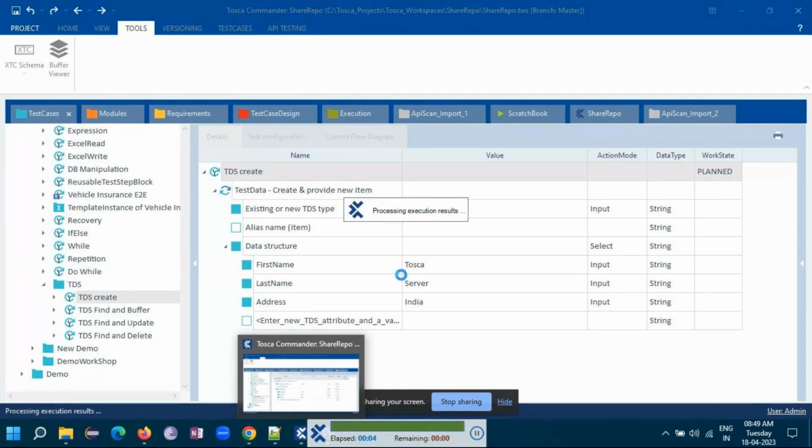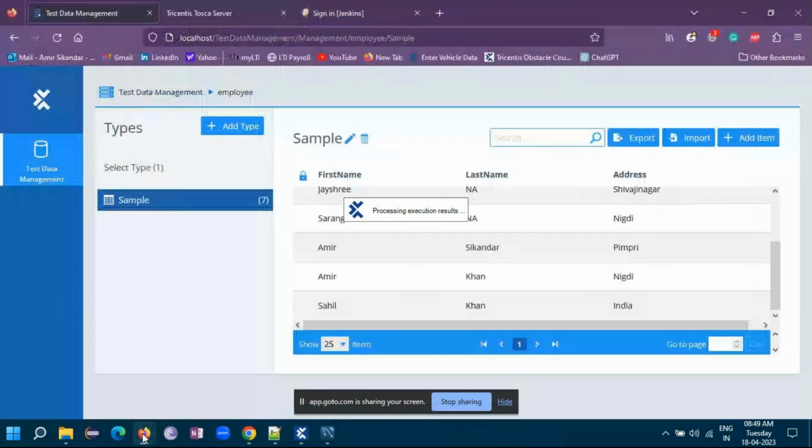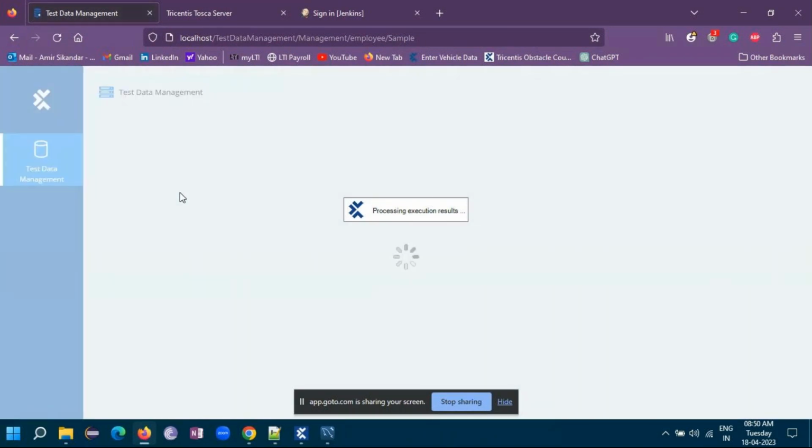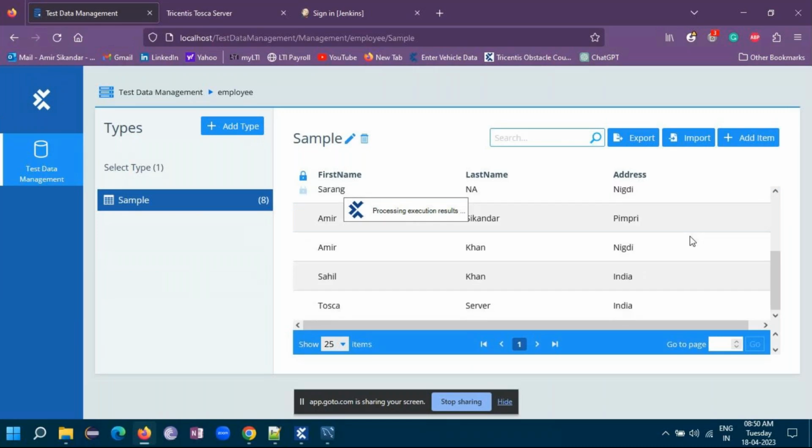My test case got executed over here, and I will quickly go to this one and refresh it. Okay, and I scroll. Now you can see Tosca server India is getting created. The test data is getting created.